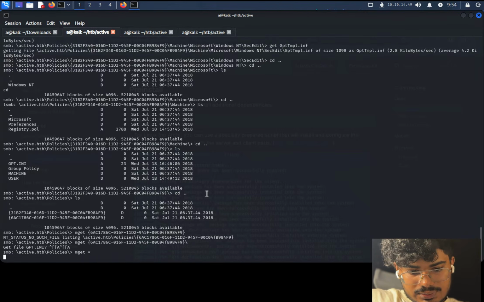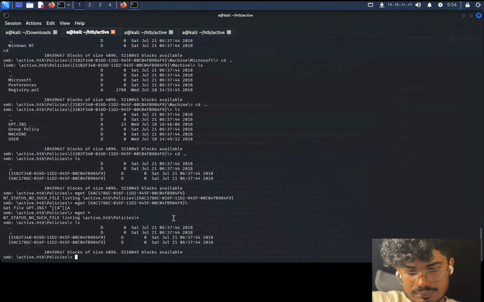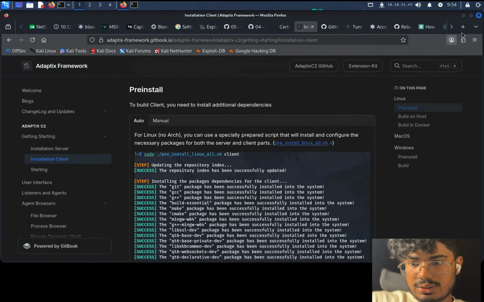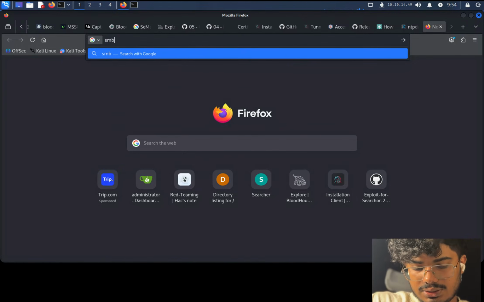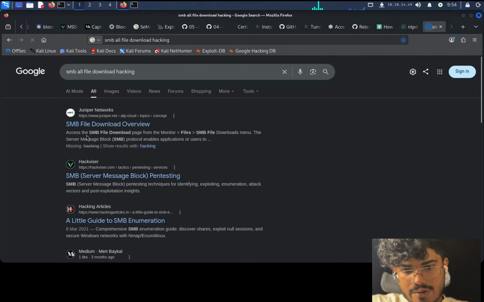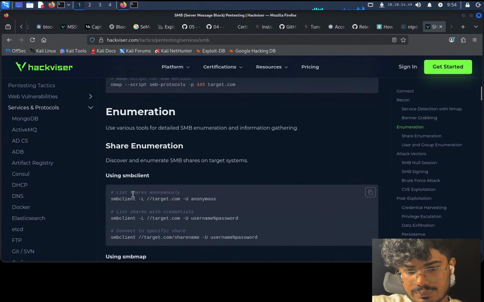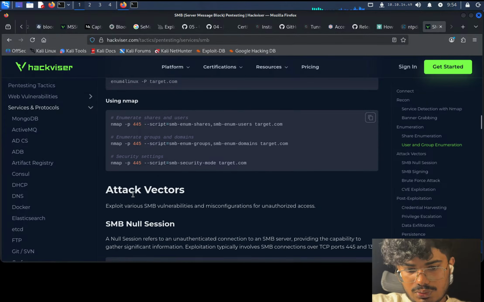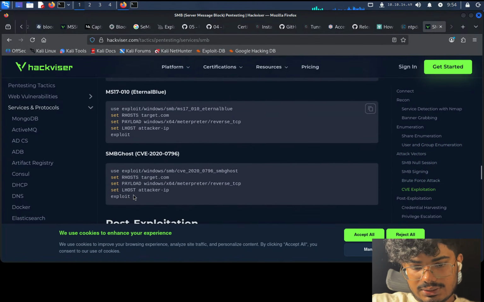Mget everything. It's failing. There's another way to download it in an automated way. SMB all file download. Okay. Let's see. There's a tool, how much I remember, which would basically download the whole thing in a go.